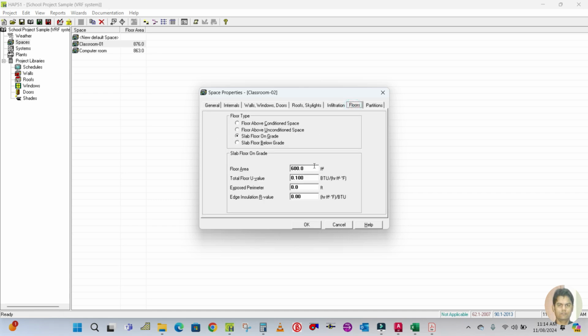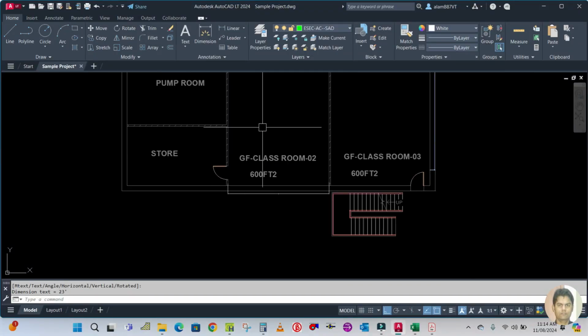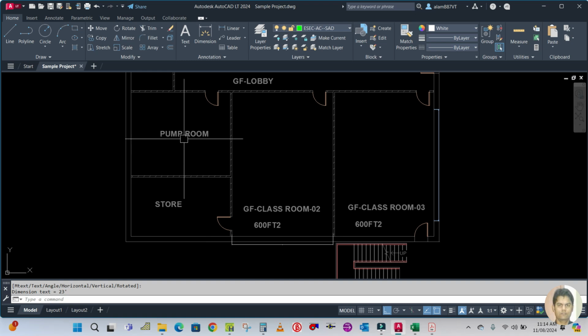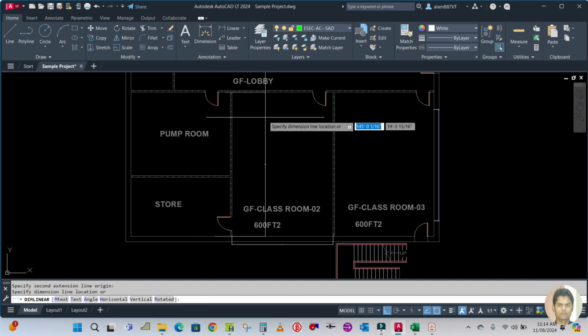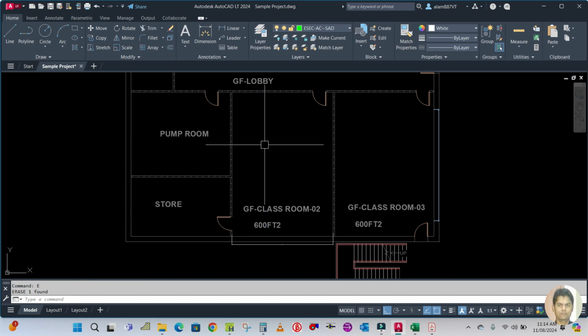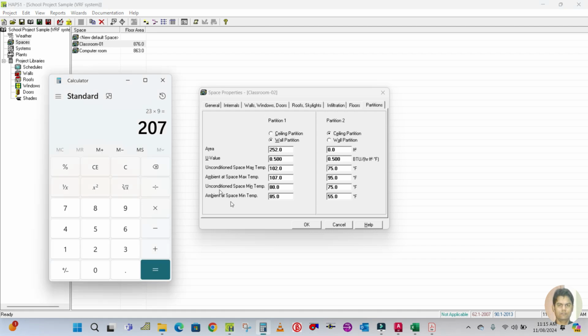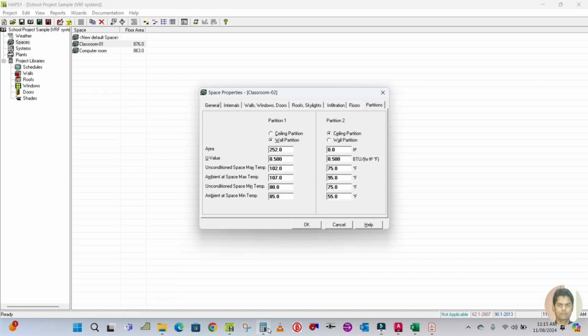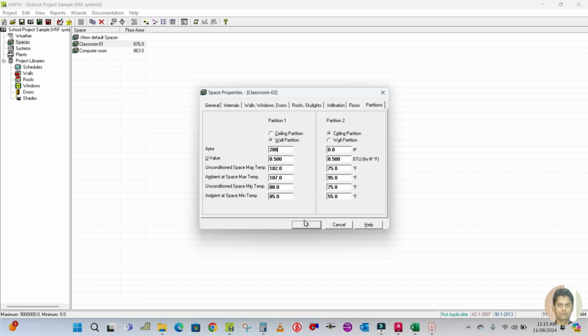Go to the floor, which is on grade, and partition. So let us check if there is any partition or not. This wall is your partition, because in the pump room and storeroom we are not going to do the air conditioning. So this will be your partition, which is 32 feet. So there will be one wall partition, which is 32 by 9, 288, and then click OK.